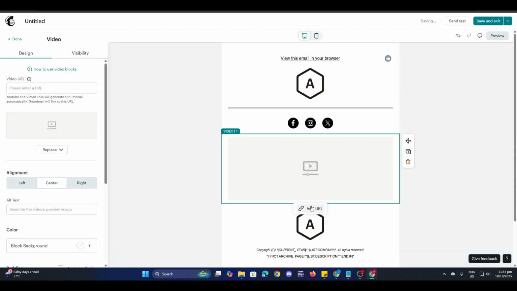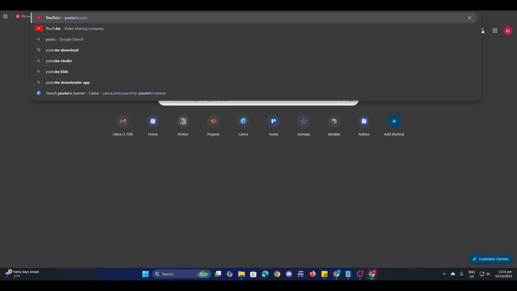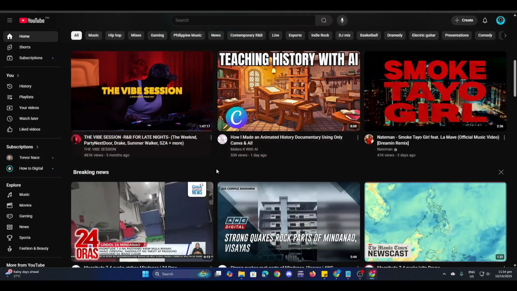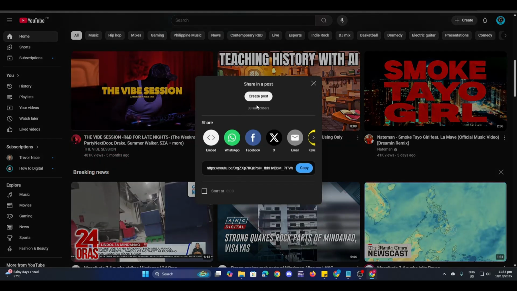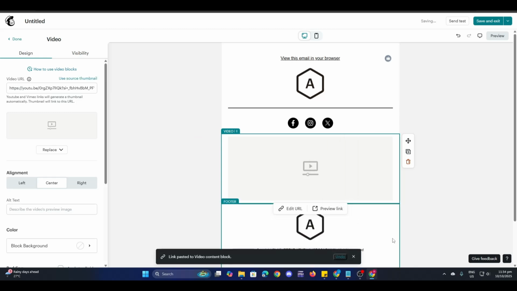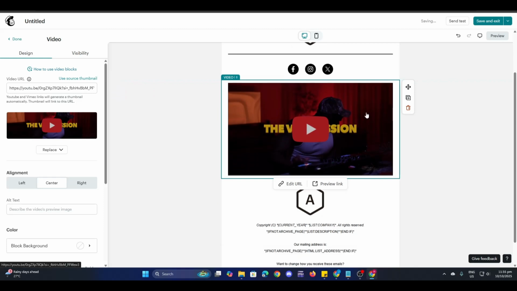Now here you can just click on add URL here, and then for example let's go to YouTube. Let's just take an example URL here. So for example I'm going to add this one. Click on the three dots here and then click on share, click on copy this one, go back to Mailchimp, then here just paste the URL here, then click on save, and then as you can see now, the video has been added here.